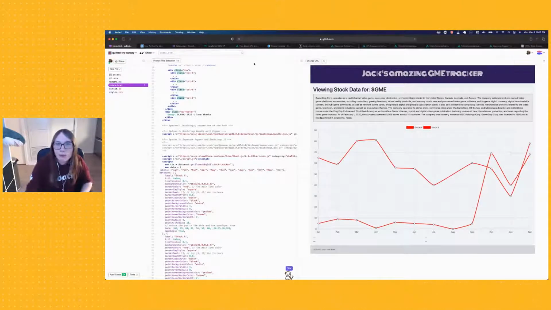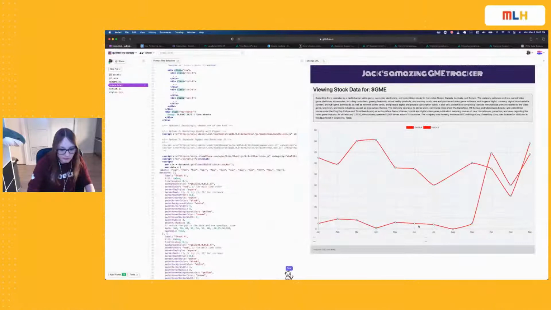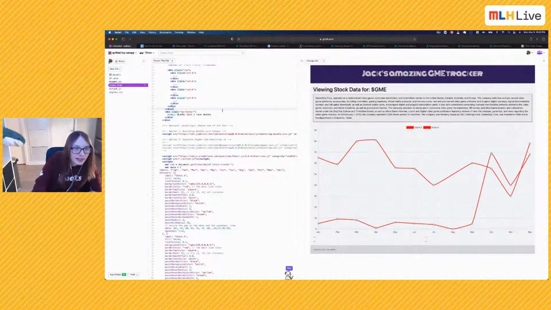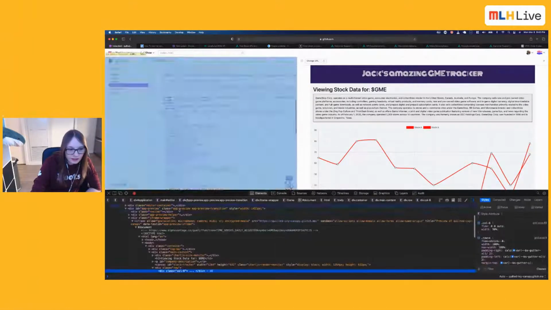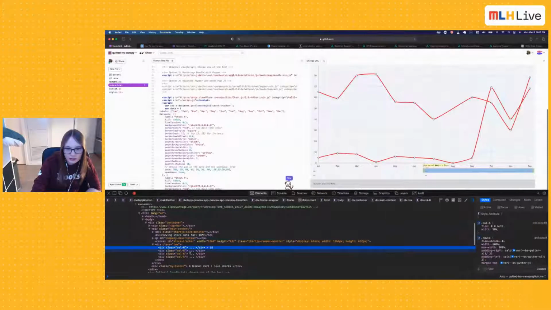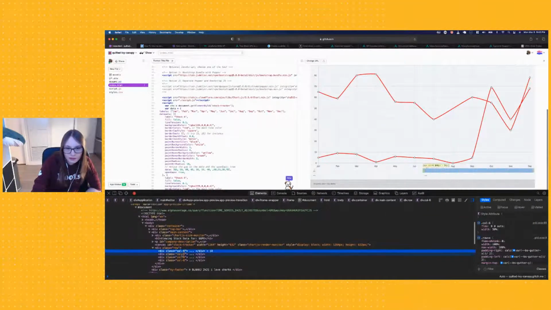Bootstrap's pretty awesome. Why is this behaving this way? I'm so confused. They should be displaying on one line. This is bizarre. If I look at this, it's literally col 6. Why? What is going on here?